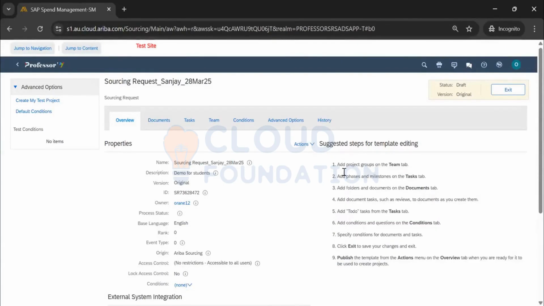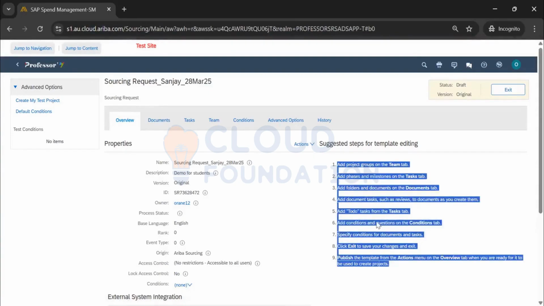Okay, this is standard. I'll add the project owner to the team, add phases and milestones and the tasks, and add the documents which we just discussed. So the system is recommending to follow these areas. Now let's exit. I will show you the Ariba best practices template.